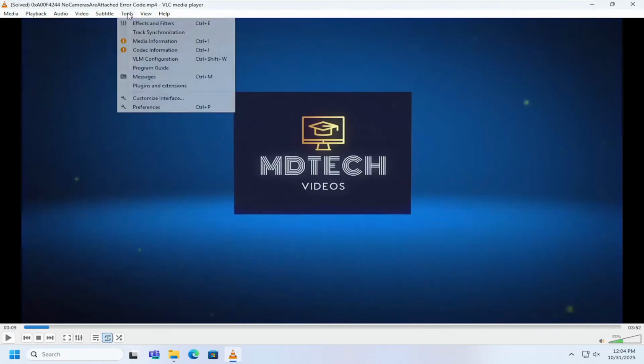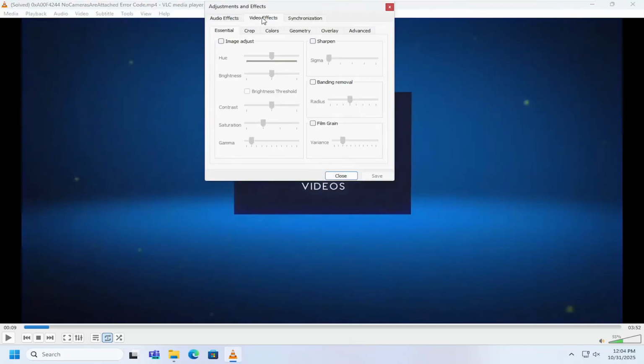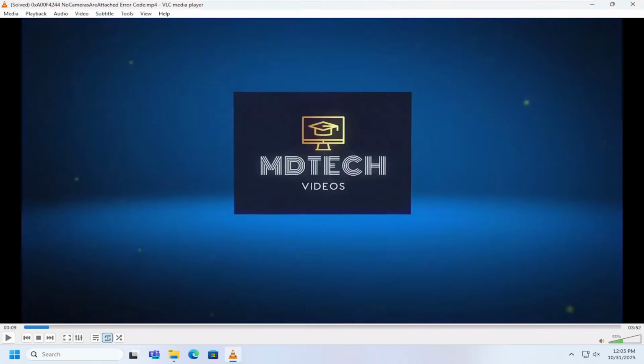So all you have to do is select the Tools tab at the top, select Effects and Filters, and then you want to select the Video Effects tab at the top. And there should be an item underneath Essential that says Image Adjust. Go ahead and check mark that. You can adjust the images through here if you want to change the settings for that, and then select Save and close the save, and that's what you have to do.